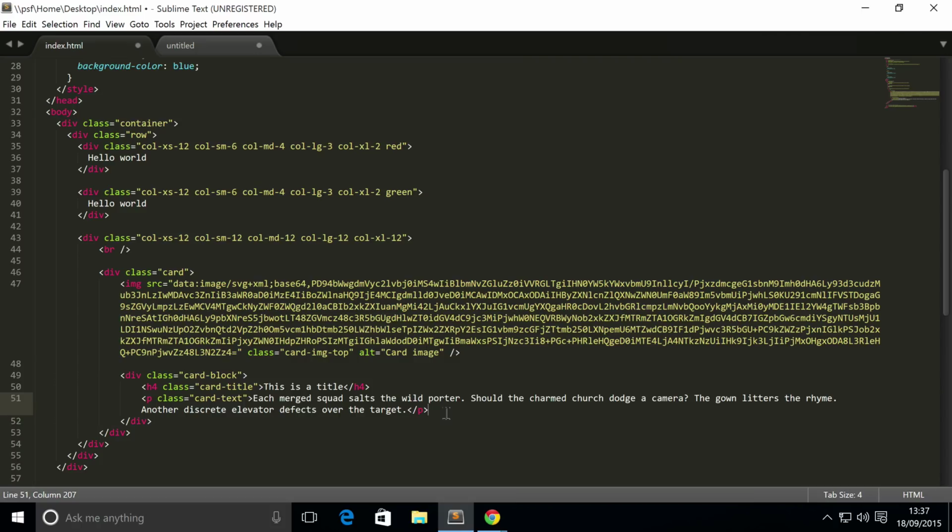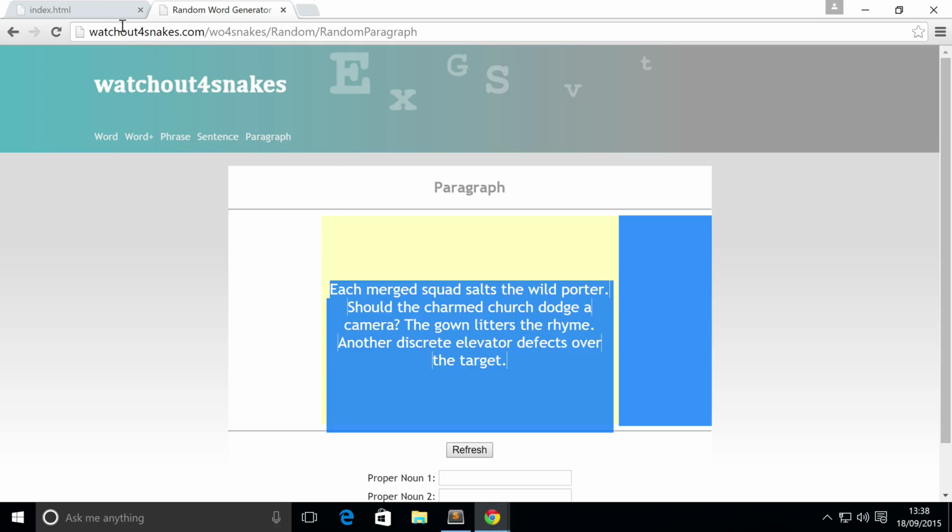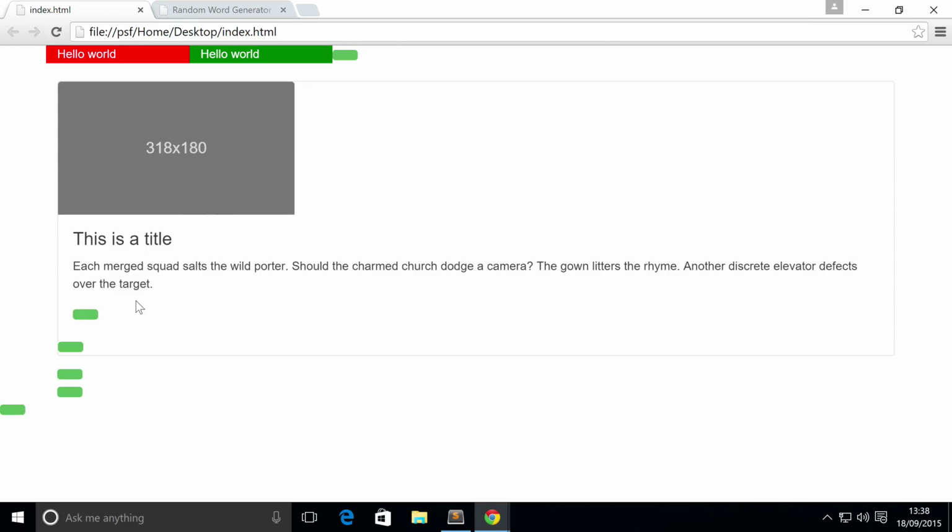Now we have our random paragraph, and we're going to add a button as well. Obviously you can add different types of buttons, but we're just going to keep it simple. Can add a class as well, btn and btn-success. And for this I'm just going to put http://sonarsystem.co.uk, save it. Go to our web browser, refresh.